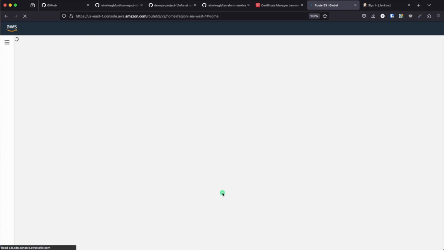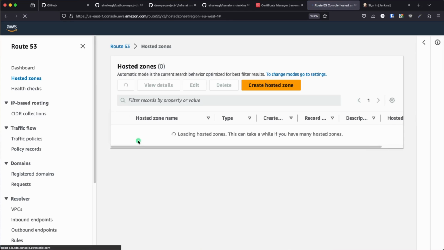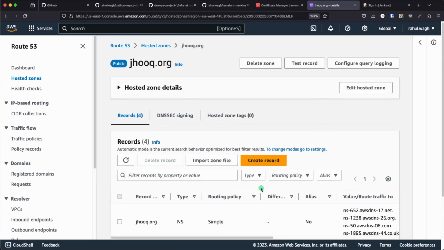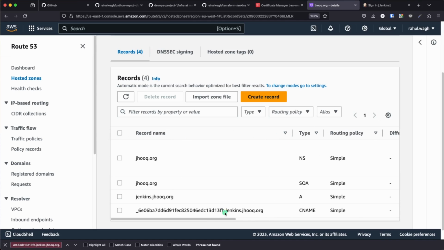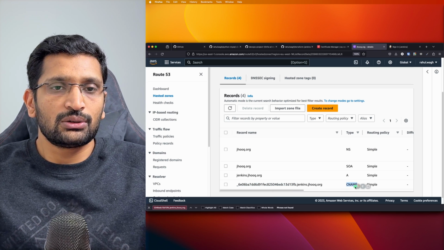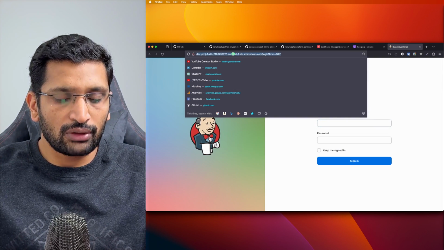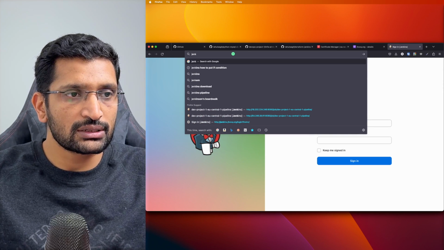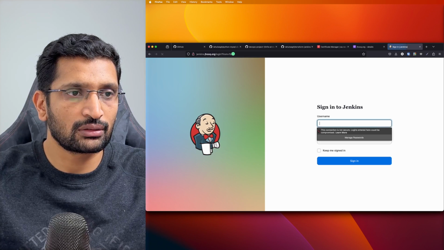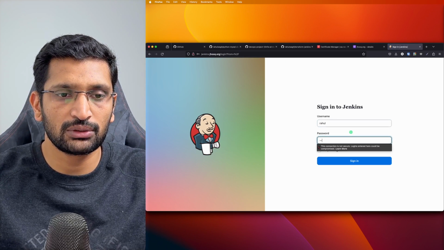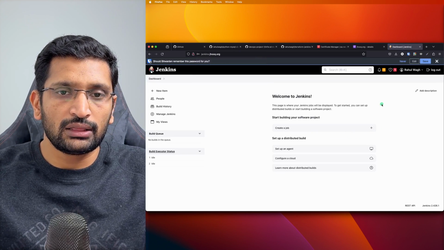So if you go to Route 53, go to hosted zones, and go to jhook.org, and then press Control F and try to find it. I think yeah, but anyway, here it is. This is the record for that particular CNAME. Okay, so I think we are now able to access it. I'll just try to re-access it: jenkins.jhook.org, and yeah, it's working. I'll just type the username and password, and that's been done.